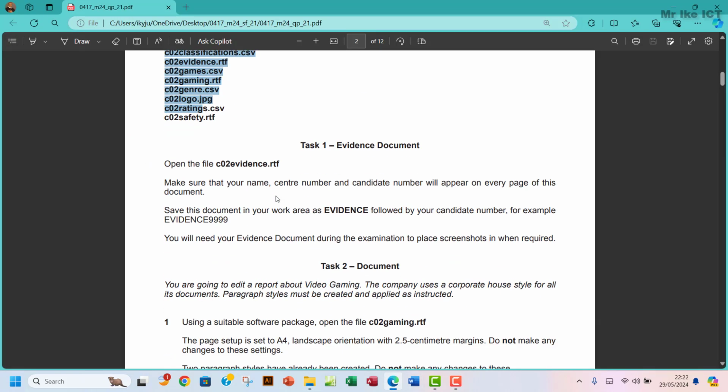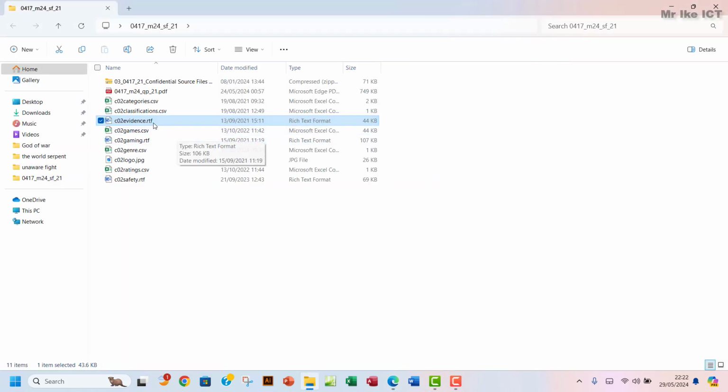Task 1, the evidence document. Open the file CO2 evidence.rtf. Make sure that your name, center number, and candidate number will appear on every page of this document. So let's go ahead and open the evidence file, which is here.